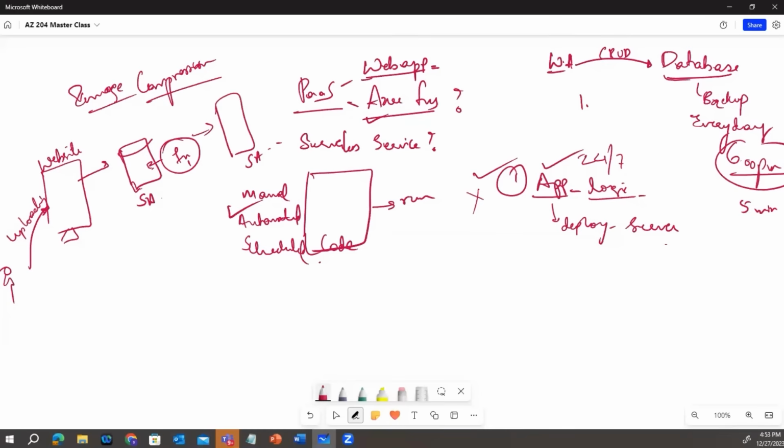This is one utilization. The other thing is, whenever there's an upload operation onto a storage account, if you want any one of you to get notified, Azure Functions can do it, right? So there are many simple tasks like this that you can do by making use of Azure Functions.